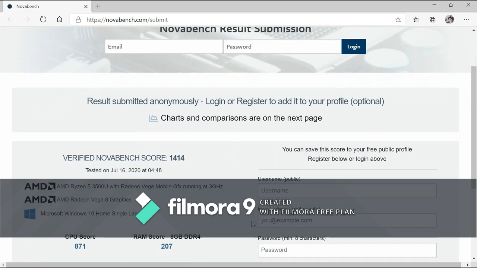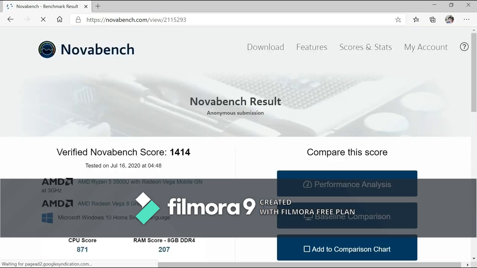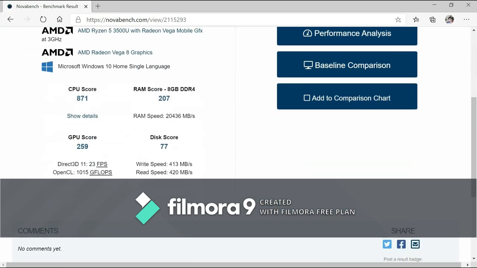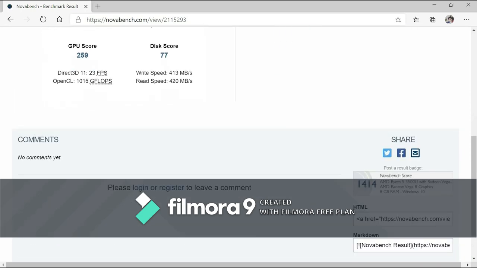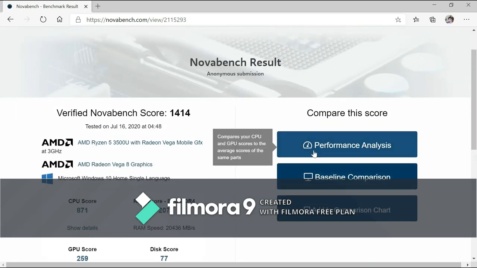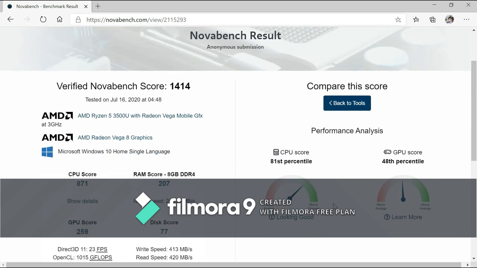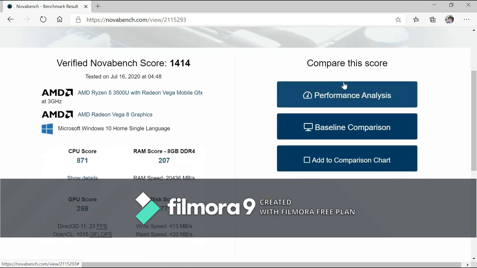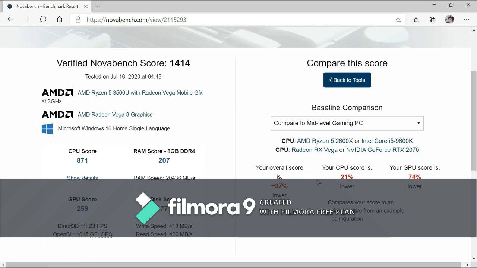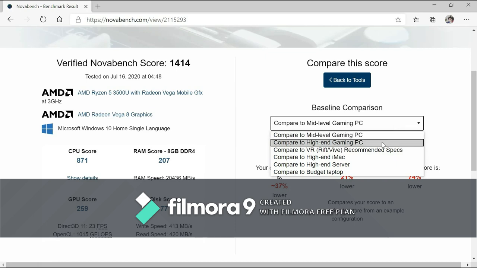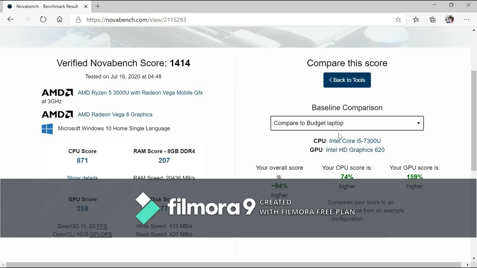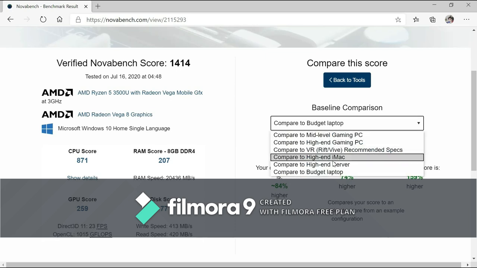Now we are going to the official website for comparison. Now we are doing the first performance analysis. Showing performance, this laptop has an 81 percentile better score for the CPU and 48% better score for the GPU compared with other laptops. Now comparing its score with a mid-level gaming PC, as you can see, the GPU is very low here. Now comparing with high-end level, and now comparing with budget laptops, this is the best one.